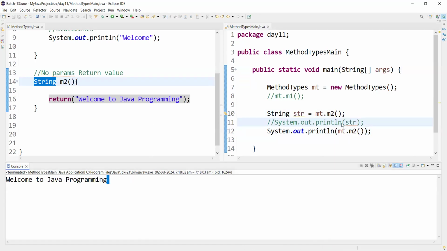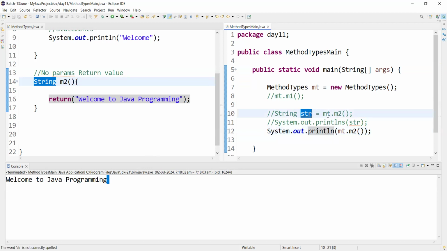Yeah, you can see the output, right? So what did we do? Instead of capturing the return value of the method, we can directly call the method wherever we want, like this, right? Even this is valid. So this is all about a method accepting no parameters but returning a value, right? So now let us see the other type.